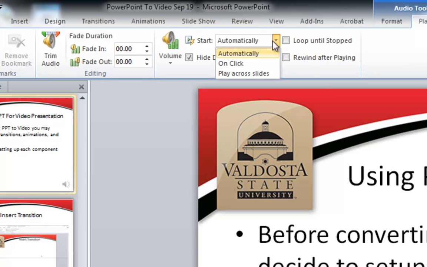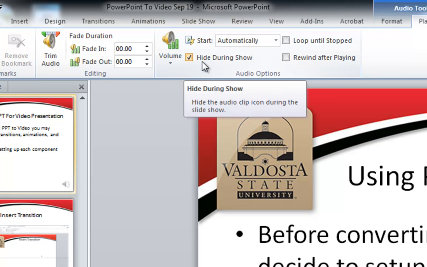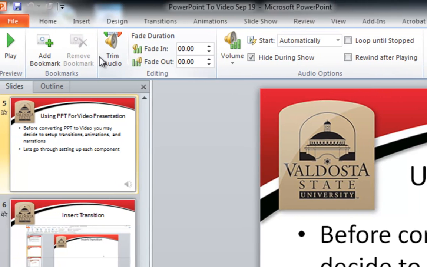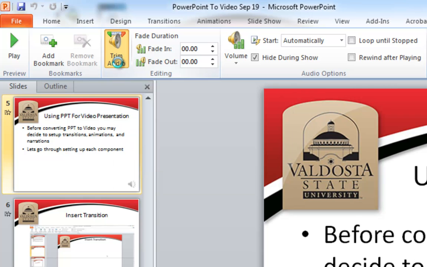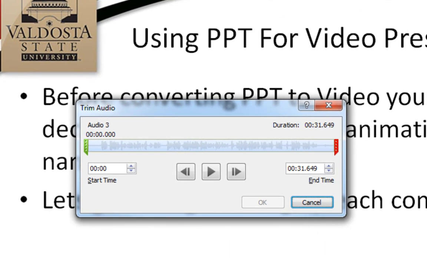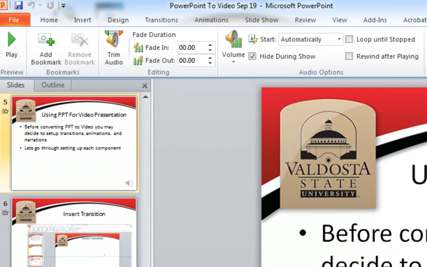But for this case, I'll just leave it as Automatically, and I'll leave Hide During Show checked because I really don't want that to show up when I'm presenting this. But it will still play even though it's hidden during the presentation. Alright, up here we have Trim Audio, and yet again this shows you the duration of that audio. So it's a 31.649 second audio clip. That's exactly how long it takes, 31.69.